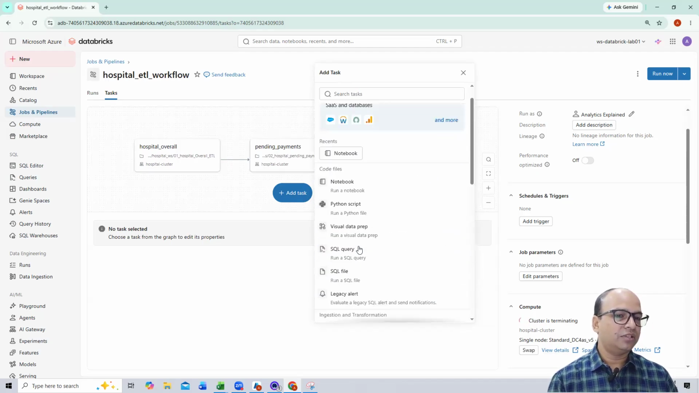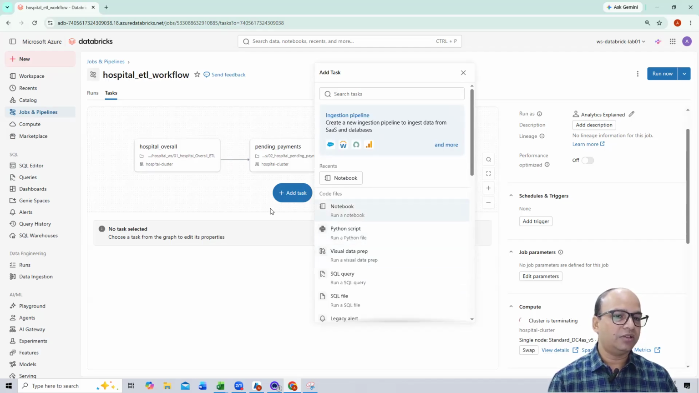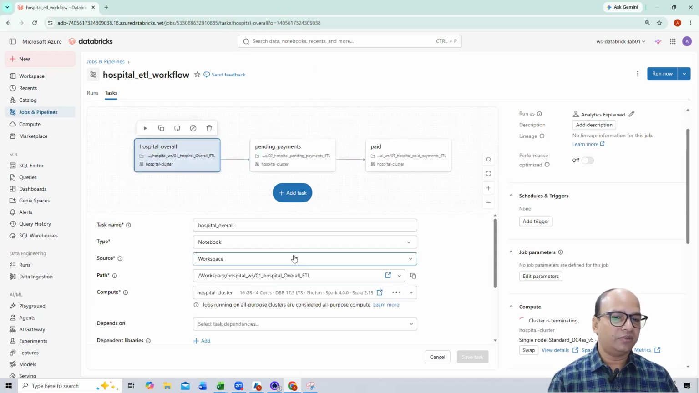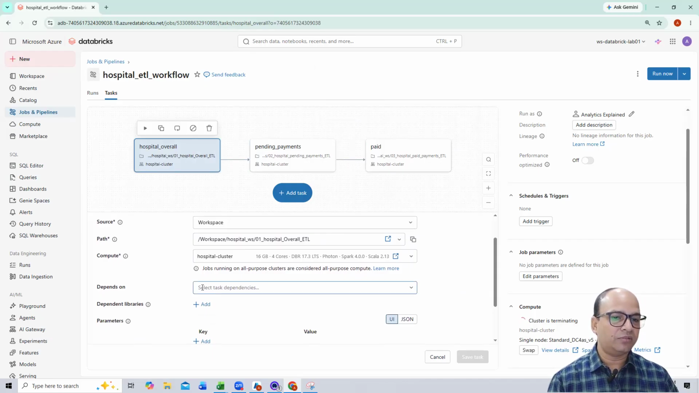Okay? So you can just see what task you need, and you can add that task, right? And then inside that task you have to configure it, just like we have configured it. Okay, what the source would be, what the compute power would be, and what it depends on. If you see, the first one does not depend on anyone, because previously we do not have any notebook there, right? So it is not dependent on anywhere.